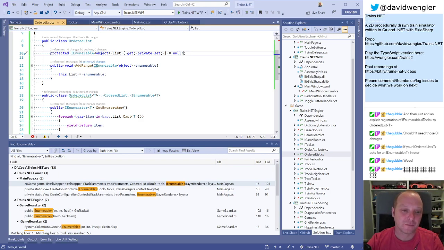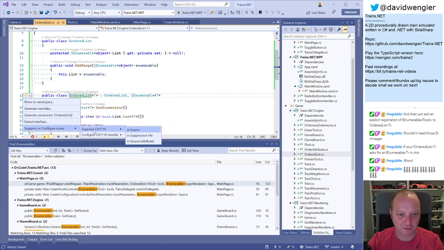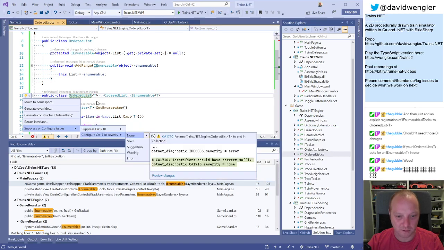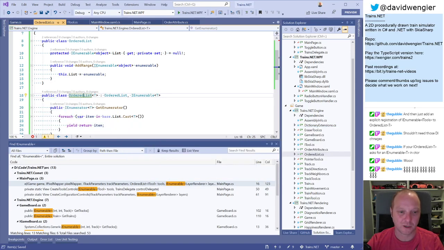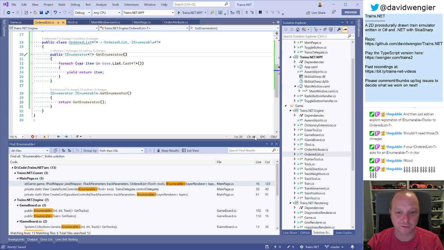Yeah. What's wrong with this one? Rename it to end in collection. But it ends in list. No. Suppress or configure. Keyword. Yes. None. Turn off. If you don't like a rule, turn them off. Rules are meant to be turned off.